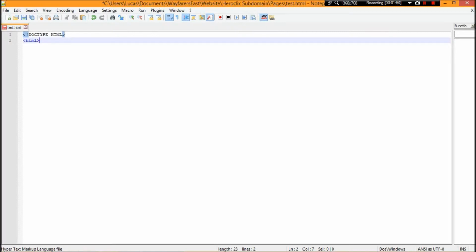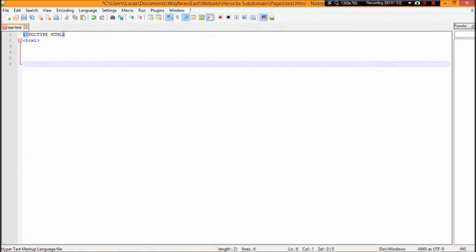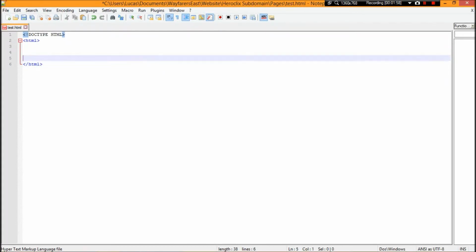Then what I like to do, so that I don't forget, is make the end tag, because you have to make an end tag for every tag that you do. So I'll do the same thing with HTML, except I'll put a /HTML. Basically that means it closes out the tag and ends it so that it's not left open and that it can actually read and work and things like that.